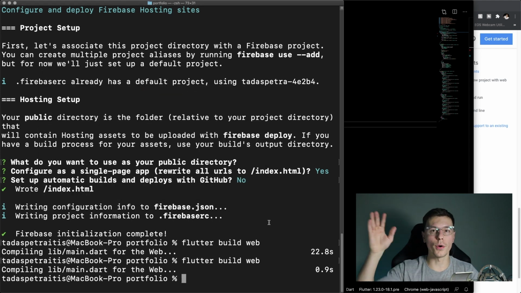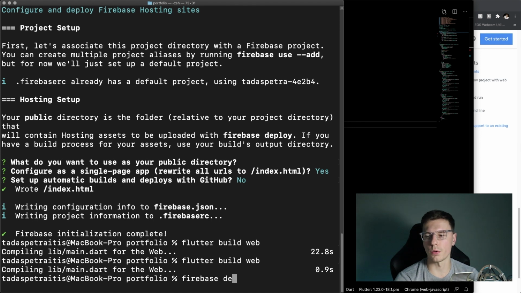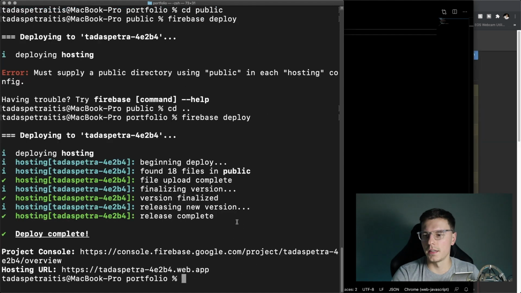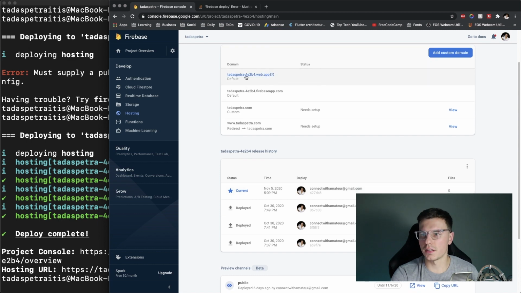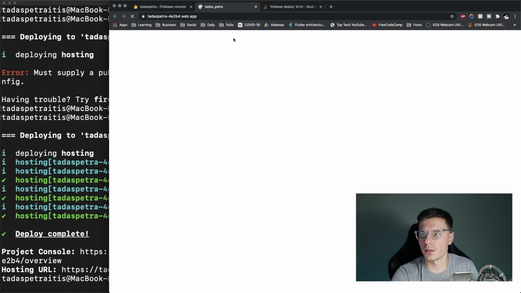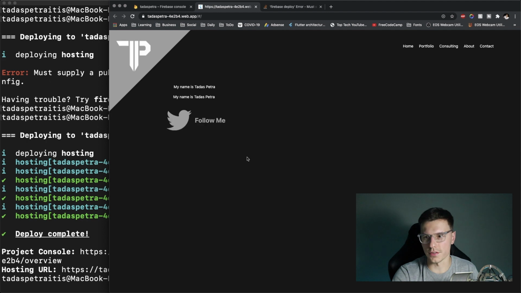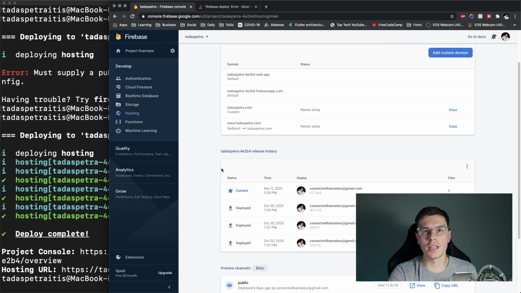And then to actually deploy it to Firebase, all you have to do is firebase deploy. And there we go. Our project got deployed. So here we go, 5:09 p.m., which is the time right now. You can see in your Firebase that it got deployed. Sometimes it takes a little bit of time for it to actually show up in the website, but let's see if it's there yet. Oh, it is. So this wasn't here before. It's already updated and ready to go.